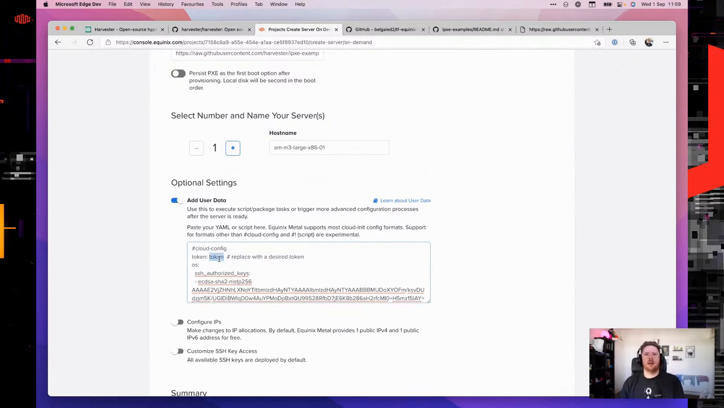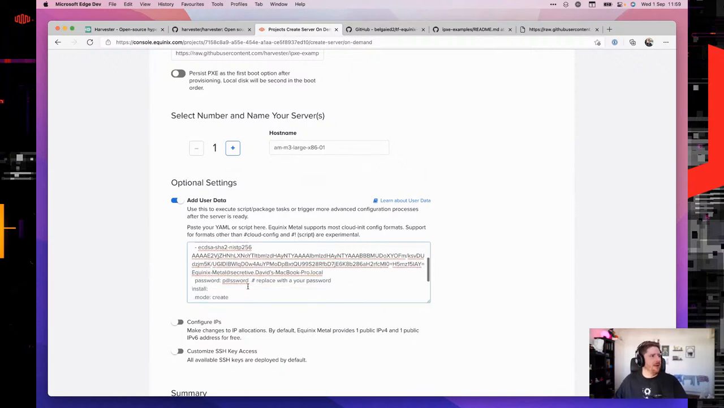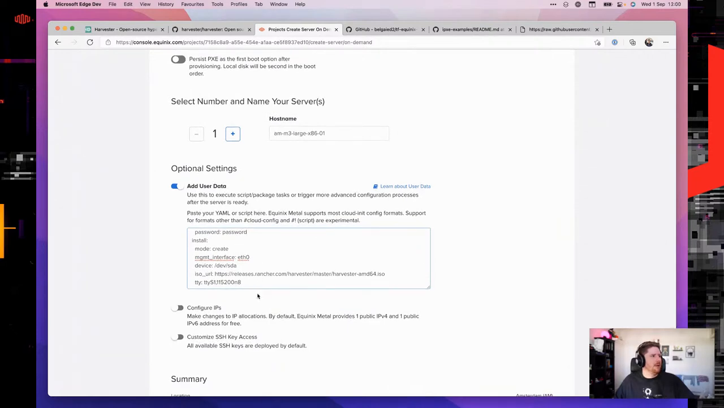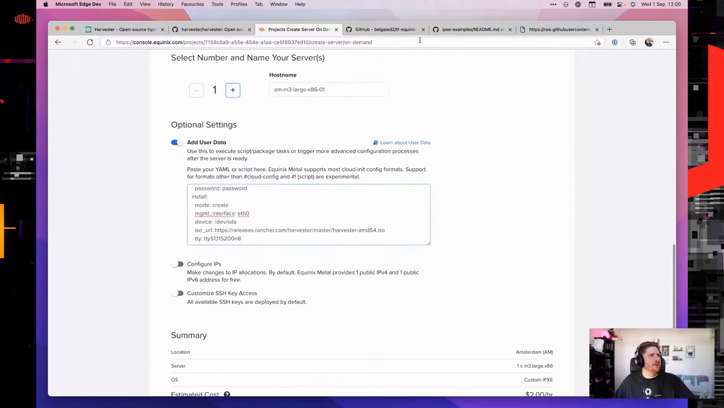We need a token. I believe Harvester supports running in a clustered setup, so I'm just going to leave this as token for today. Like so. Got our SSH key. I'm going to have a very, very insecure password. Apologies. That should hopefully be enough.